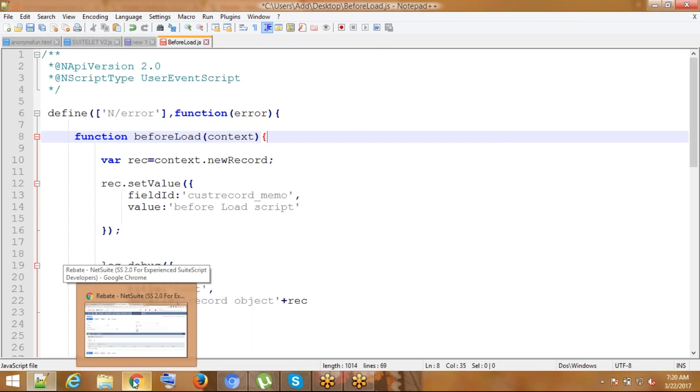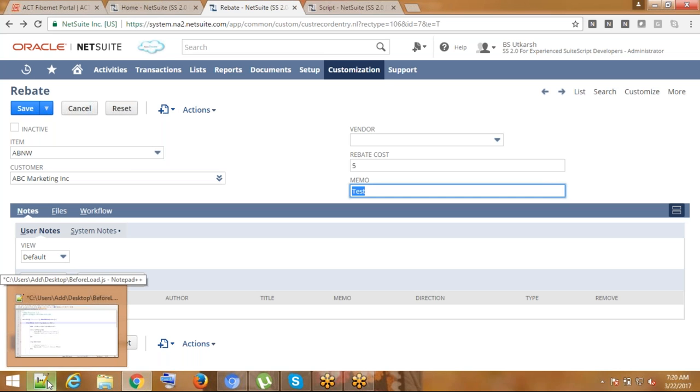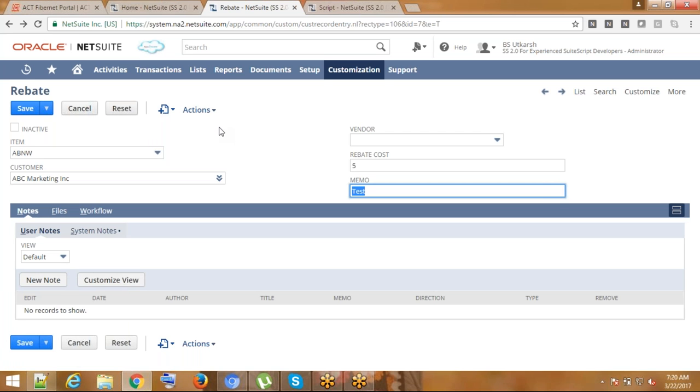For example, I will tell you one scenario. Here we have three standard buttons. These are standard buttons, okay? If you want to add one more button, how will we add it here? We will use the before load script. And on the click of the button, we need to perform some action, right? For that, we need to create a custom client script. In 1.0, we used to create a script record. But here, no need. We just need to upload that custom script file in the file cabinet.